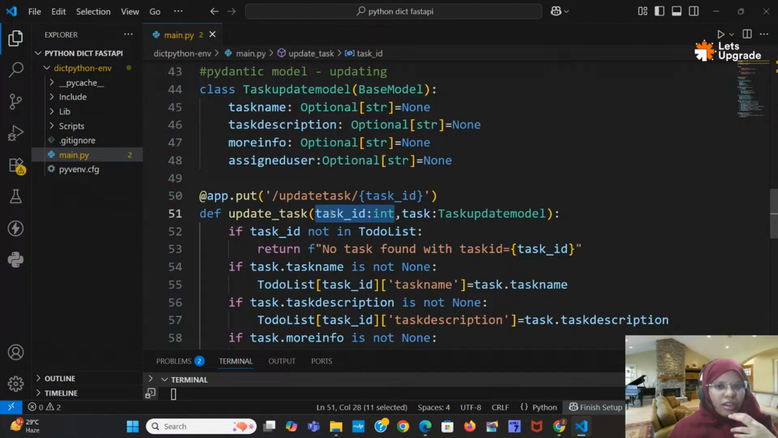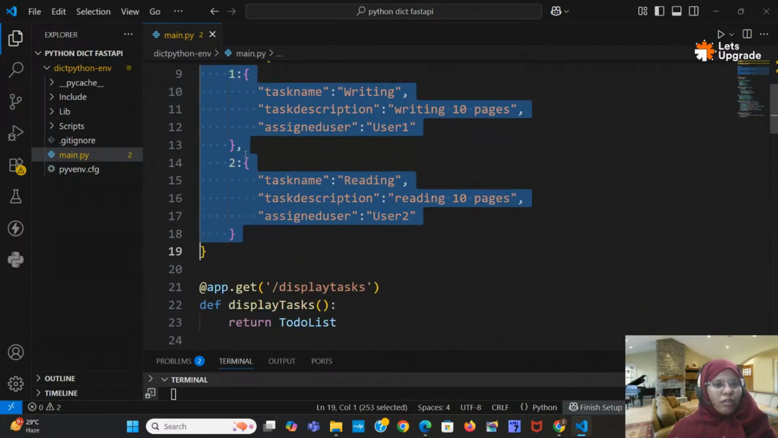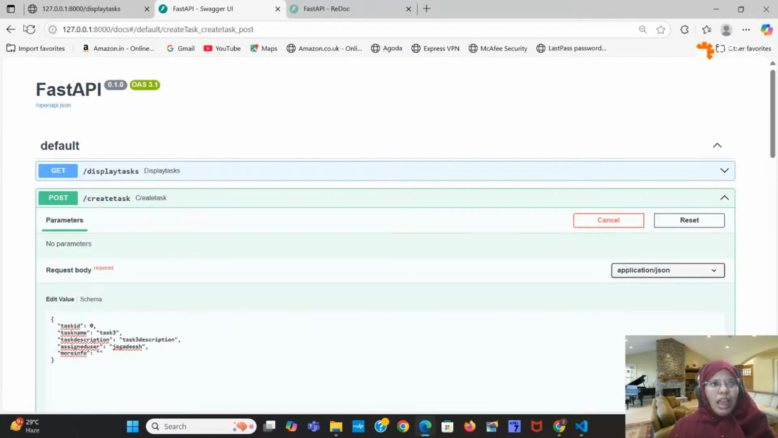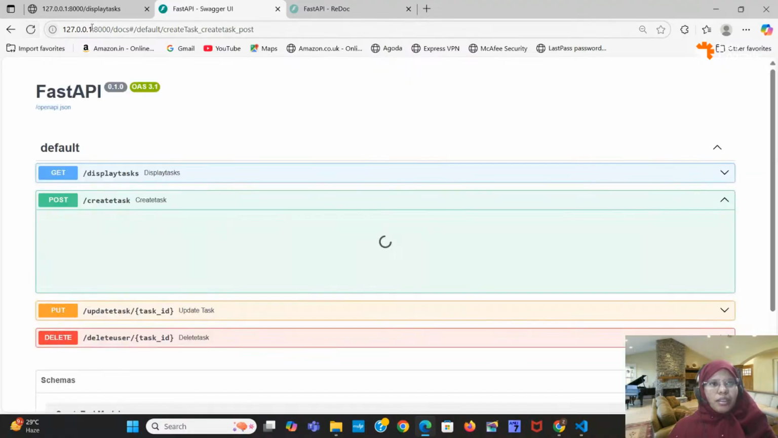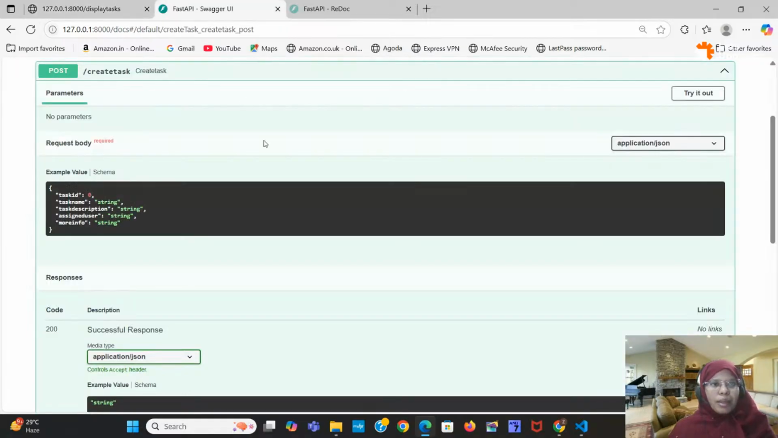Why does the id not become 1? Because already we have two here. That's why the id became 3. If you remove these 2, I'm removing these 2 and keeping an empty to-do list dictionary, and I'm refreshing. Okay, I will refresh here and check. So here we don't have any task now.